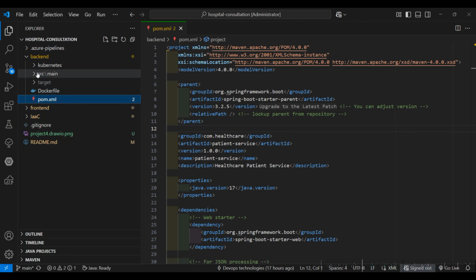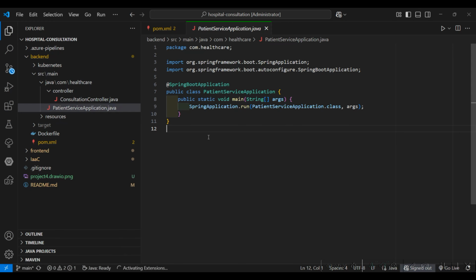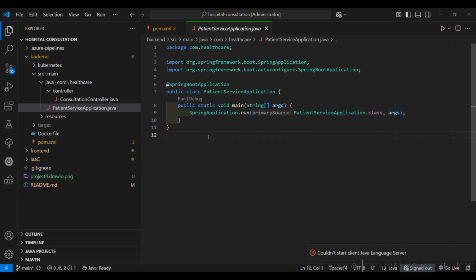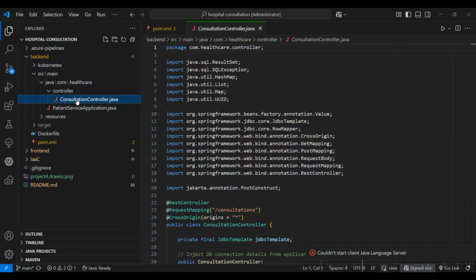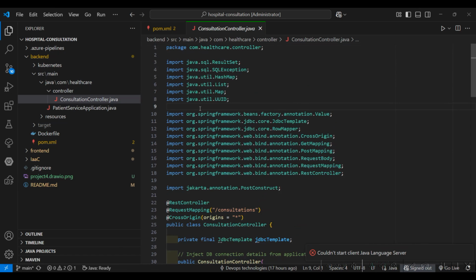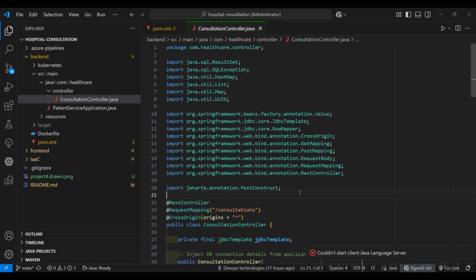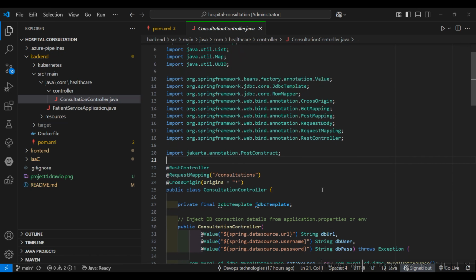Okay, go to src, you will see the code. So patient service application dot java. This is the entry point for this application. Okay. So now go to controller. This is the controller file. So you can see the code. So this is the package. It is importing some Java packages. Okay.